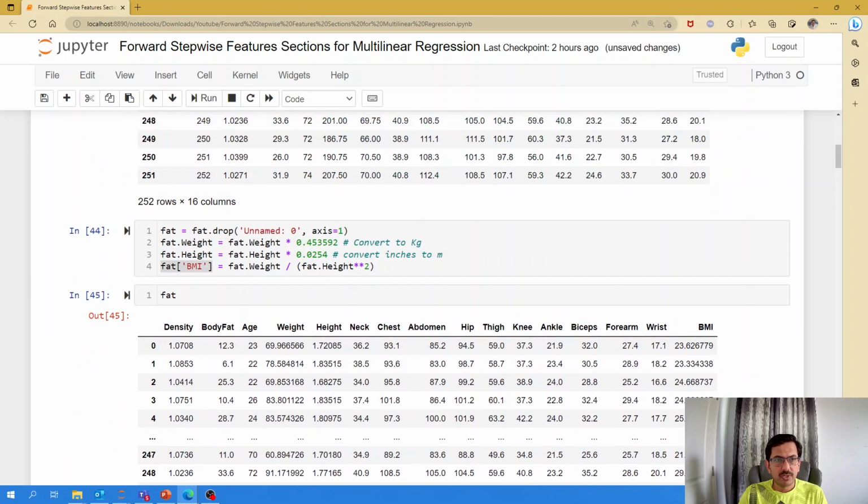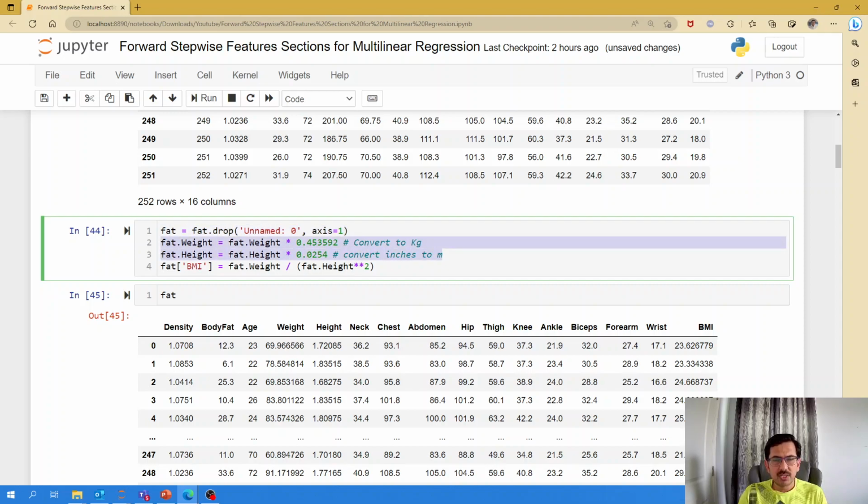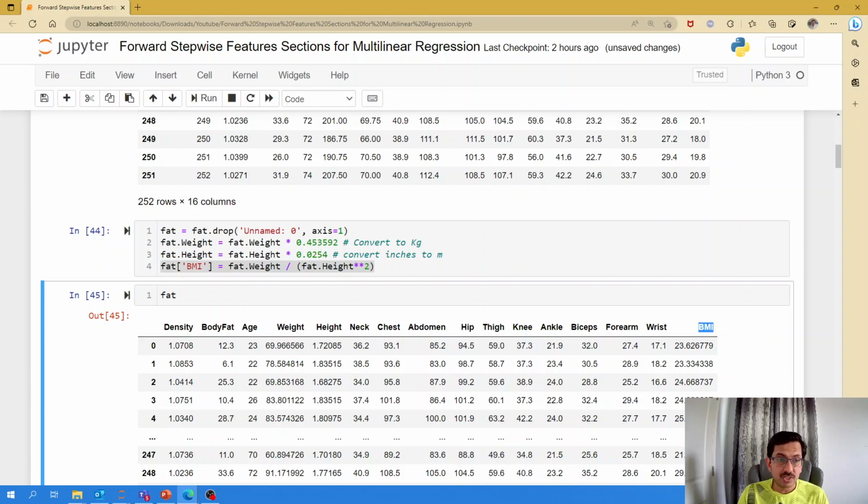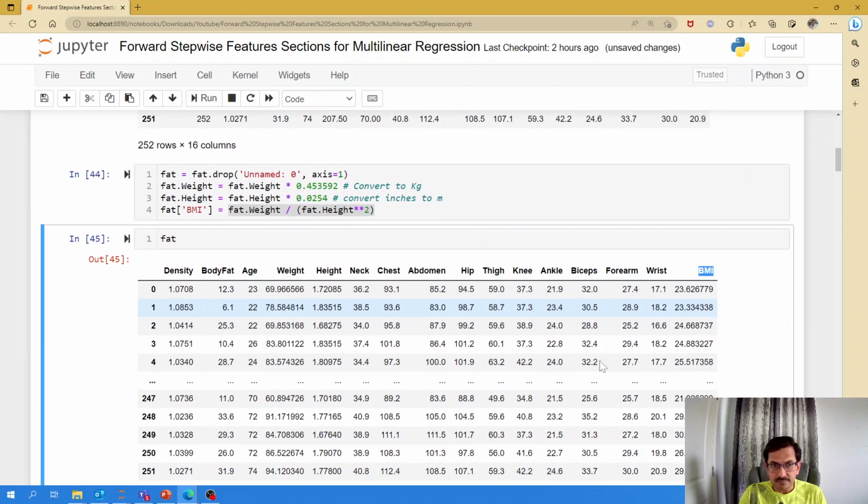So we removed that particular column, and also we converted these two features into kg and meter for our work purpose. Also, we calculated the BMI, so we are calculating one more feature. This is called feature engineering. When you are creating a feature from some other features, that is called feature engineering. So this is one of the ways to do feature engineering and bring in this new feature.